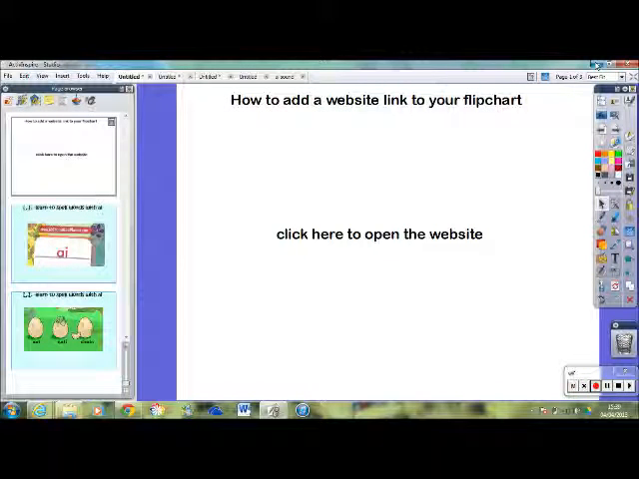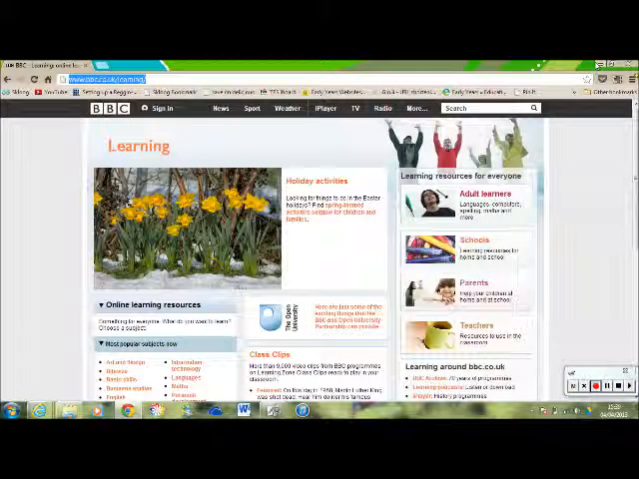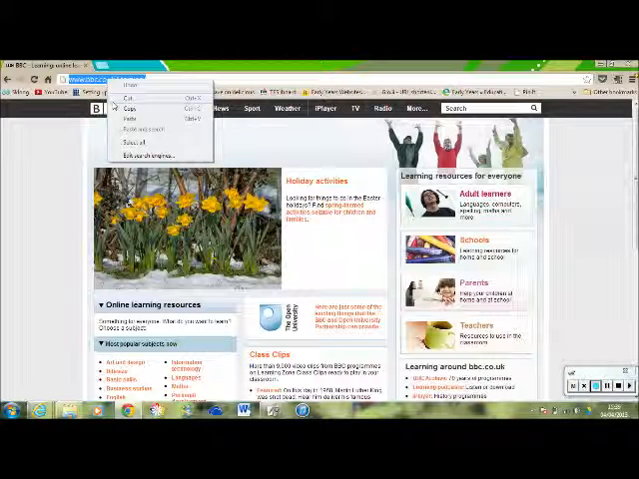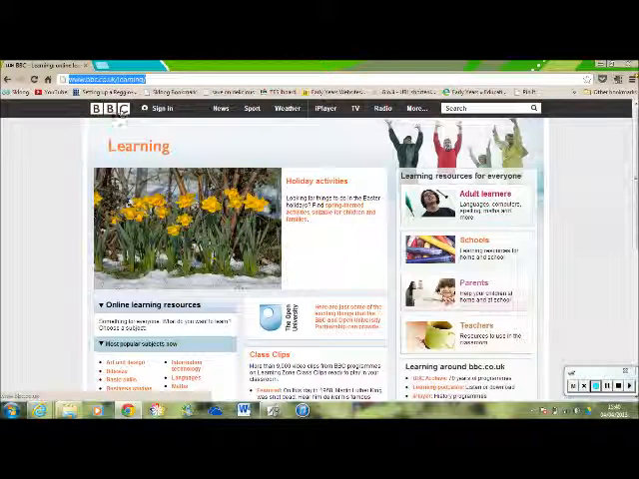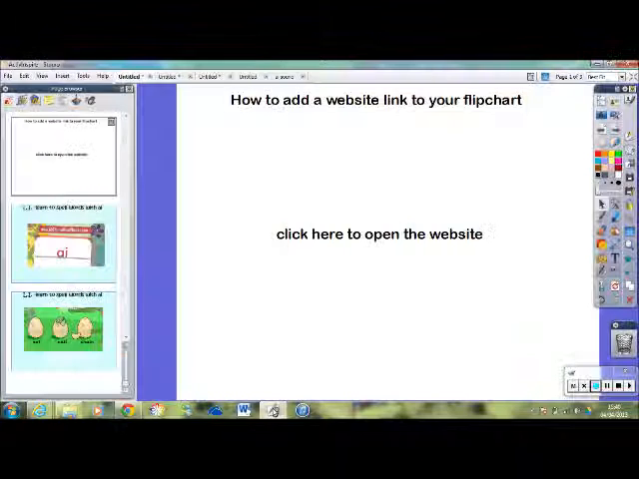Then what we're going to do is we're just going to minimise my flipchart and I'm going to right click on my web address and I'm going to copy the URL there. I'm going to go back to my flipchart and I'm going to open the action browser. So this is one that's like a little spinning top.